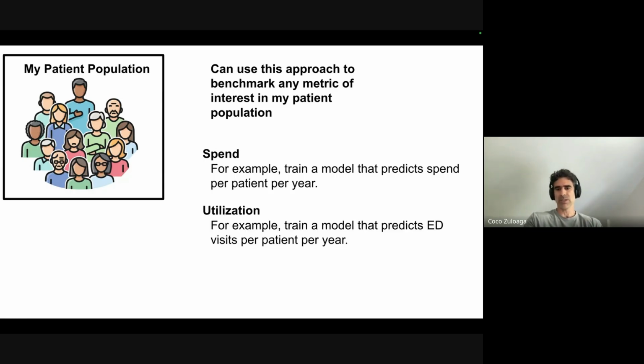And similarly for utilization, you can train a model that predicts the number of ED visits that each patient is going to have each year, or the number of acute inpatient stays that each person is going to have each year. So you have that flexibility to benchmark whatever you want by training models for that.